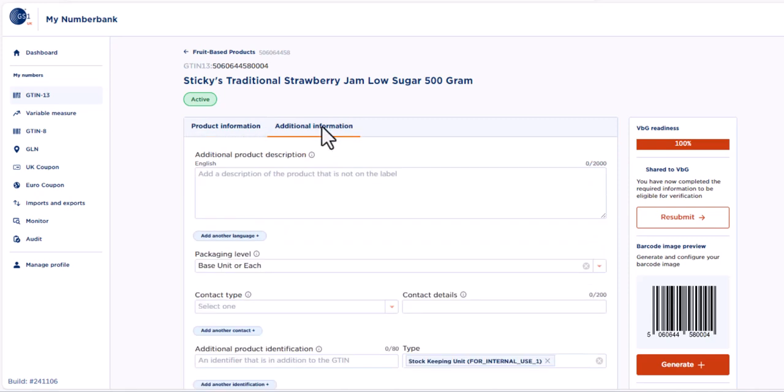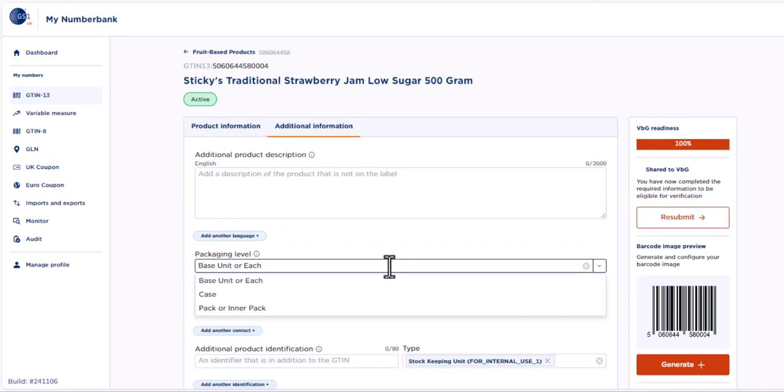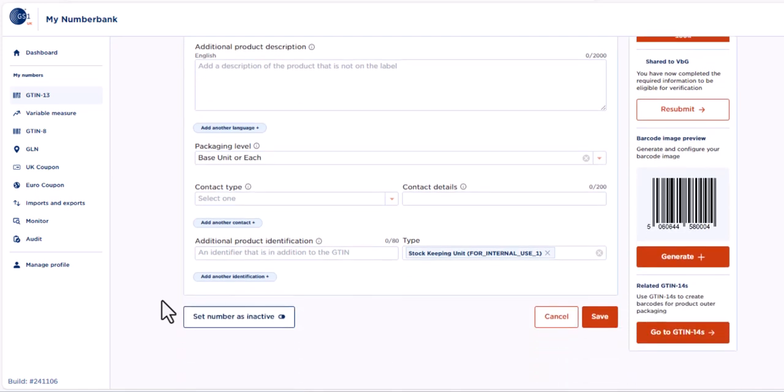Packaging level enables you to identify whether your item is an each. This is generally the consumer unit sold at the checkout or online. Pack is an intermediate level which contains a number of eachs. Or case, which would normally be your standardized shipping unit. If you are identifying a pack or a case, you may find it easier to not complete any data fields apart from the product description and packaging level. We'd also recommend not sharing packs or cases to VbG.